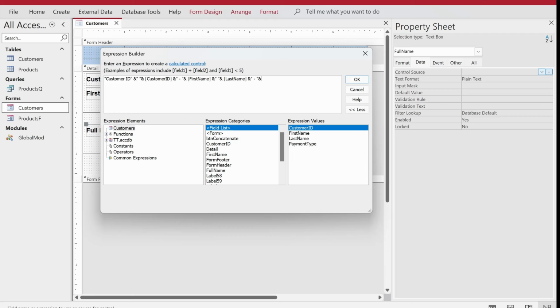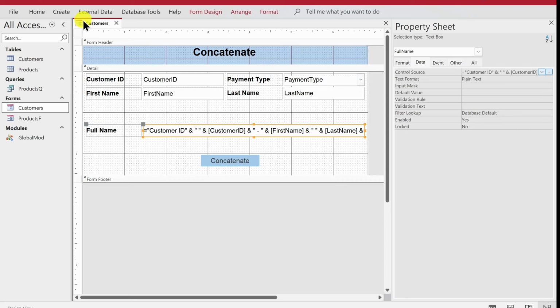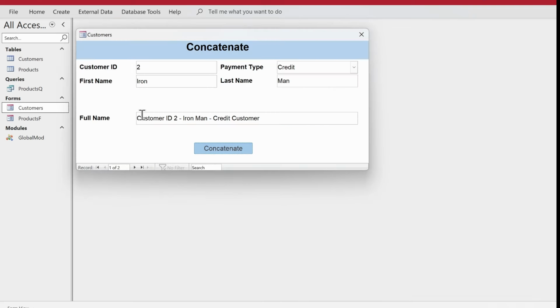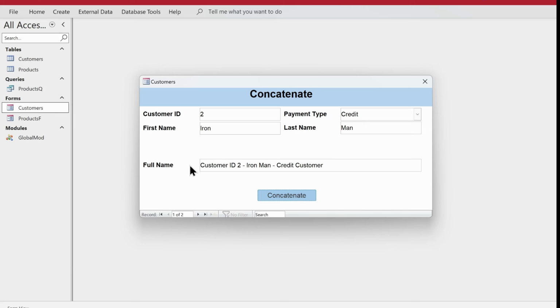After that, we would like to have the payment type, and after the payment type we'll give a space, ampersand double quote, and in the double quotes, we'll type customer. Okay, I think that's it, but let's test it out. So click OK, we save it, we go to the form view, and boom, we have customer ID 2 Ironman credit customer. Now watch when I change the record.